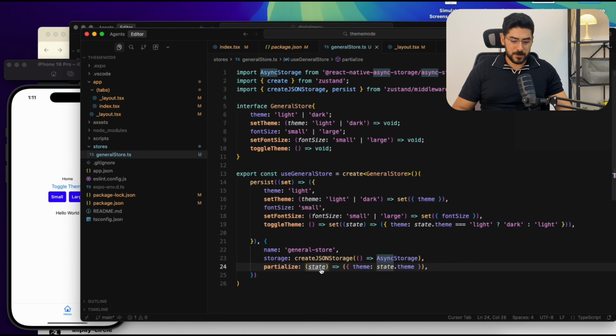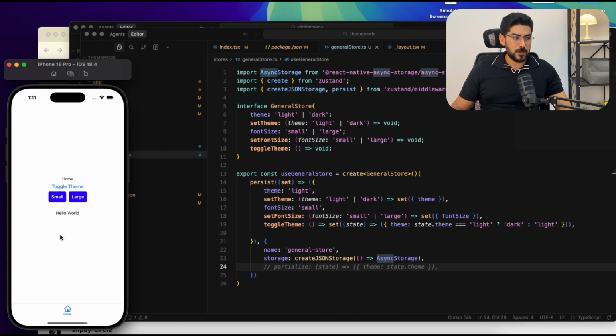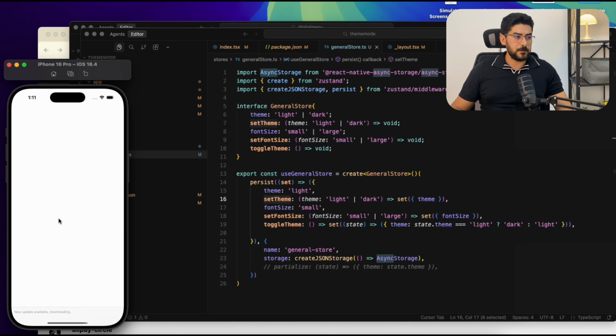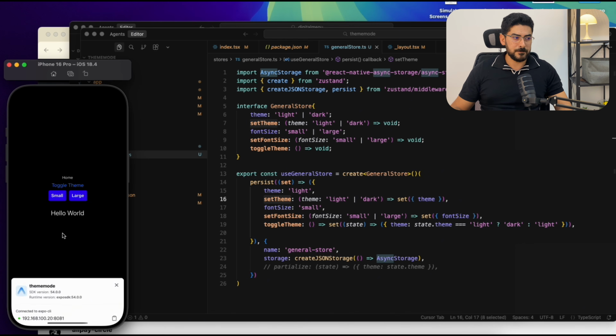Now if we remove it, the persist function is going to save the whole object, only the properties, of course. Again, it doesn't save the functions. So let's refresh our app, and now I will change the font to be large, and I will toggle the theme. Now let's refresh our app. As you can see, the font size has been saved.